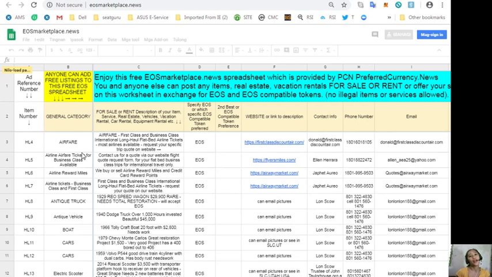All you have to do is to type in the item that you want to sell, of course, in exchange for EOS, under the general category column. It's the item description on column C, a website or link for the description which can show images or photos of the item, under column F, and of course your basic contact information such as your email address and your phone number so that the buyers will know how to reach you.